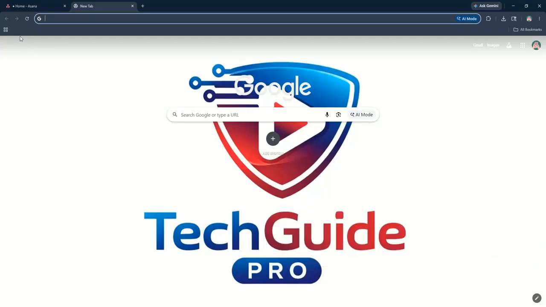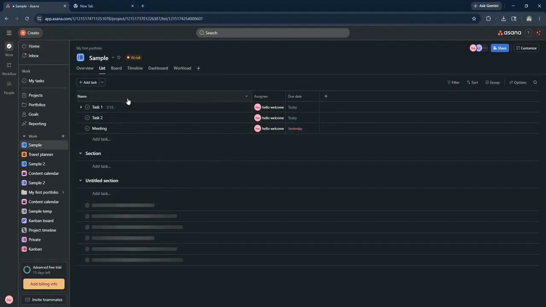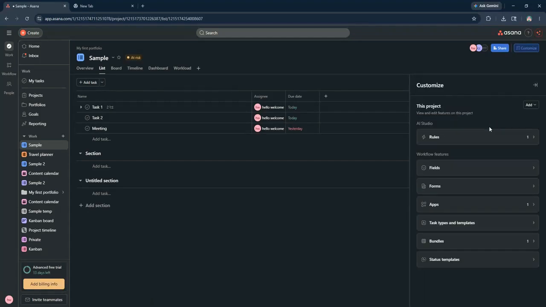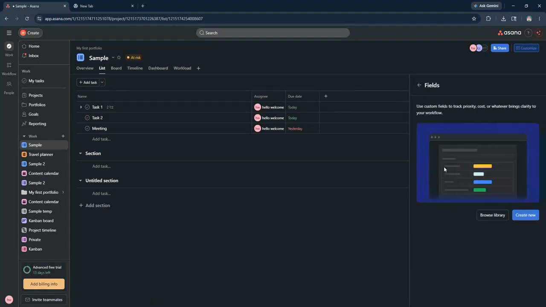First, open Asana on your desktop and navigate to the project where you want to add a custom field. Once you're in the project, look for the Customize button at the top right corner of the screen. Click on it, and a sidebar will pop up on the right. In that sidebar, you'll see an option labeled Add Field.